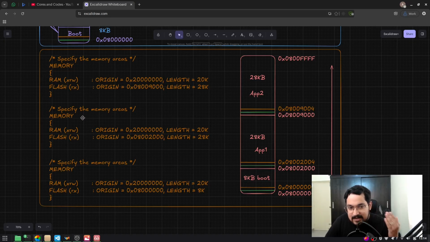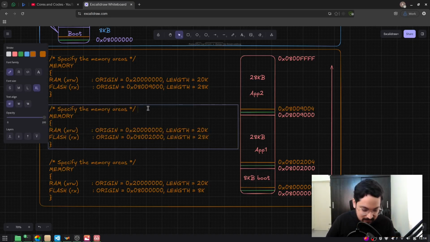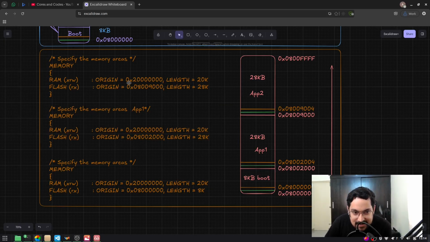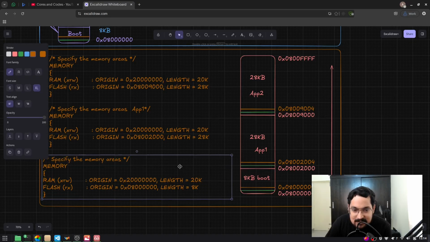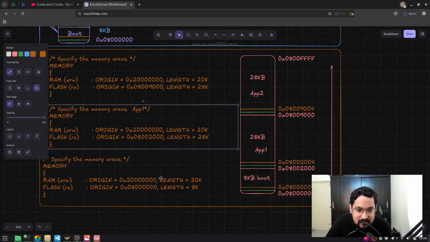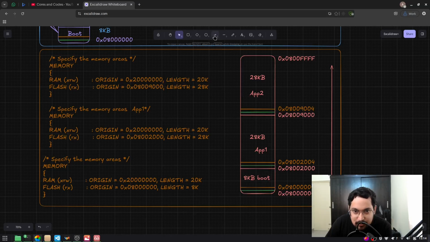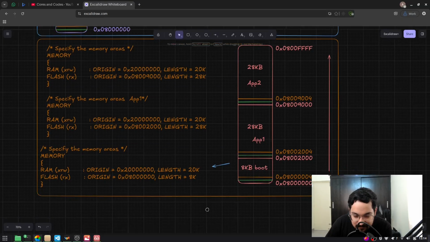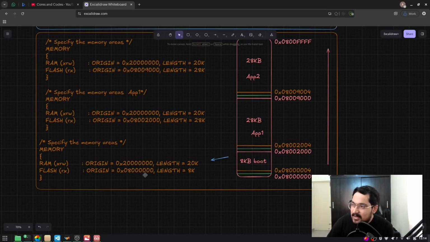If you see the linker file for the application one, this is the linker file for the application one. The origin of flash, see, the RAM sections will always remain the same. Okay, but the origin of flash will change. Okay, so if you see, this is the bootloader details. It starts at 8000 and the size is 8K. Similarly, for application 1, it starts where the bootloader left off and the length is 28 pages, 28K.